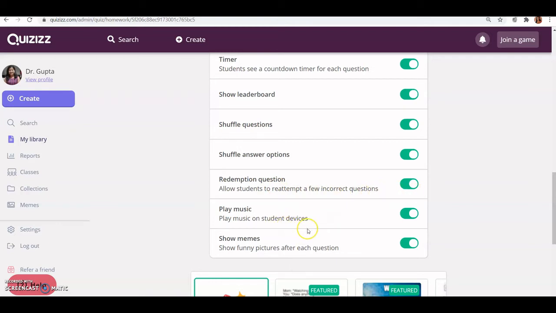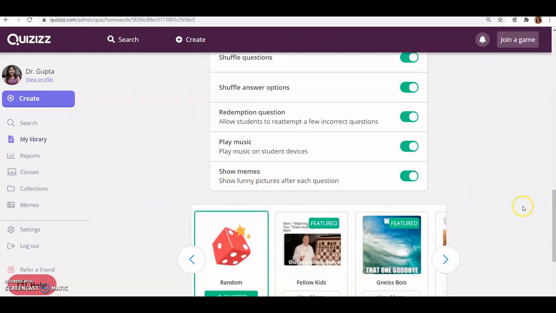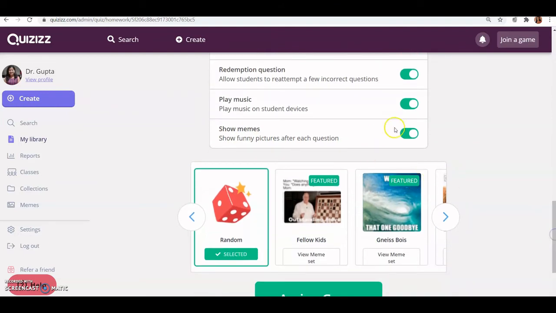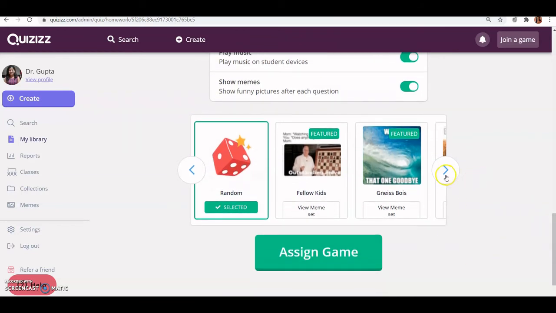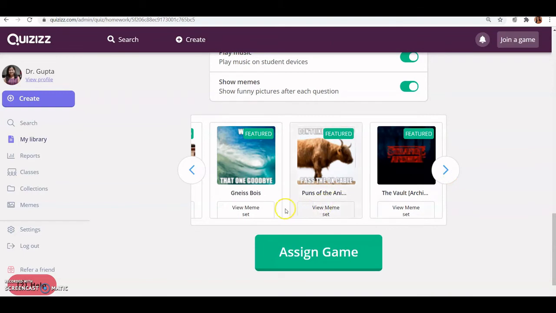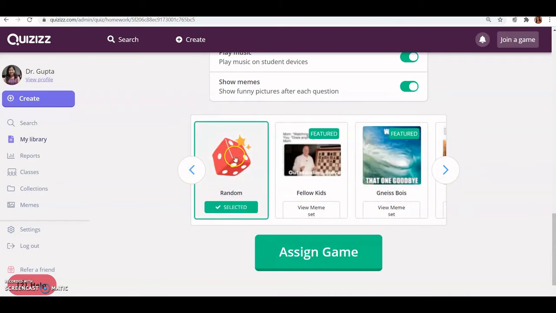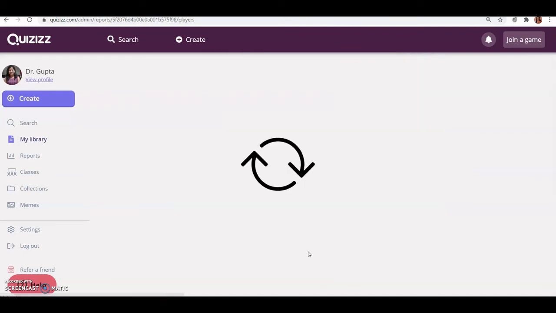If I want to play music while the student is playing this quiz, it will be great fun if I turn it on. Then at last there are meme settings. Memes are a kind of image, funny images or any image. You can create or upload your own images under this meme setting. By default random dice options are coming, and after playing the quiz this dice will appear after each question. That is a meme, that is a fun thing, and you can see some featured memes here. You can select these also. I'm not changing it again, just setting it, and I will assign my game.